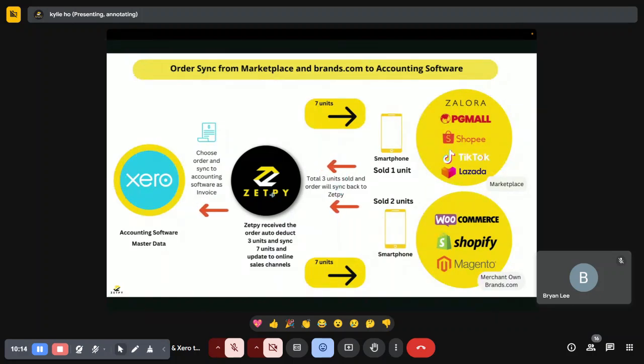But from now on, the invoice hasn't been created in your Xero yet. At the end of the day, you can log into Zetpy and find the Xero plugin. You can go inside the plugin, select the orders, and click the sync button. Let's say in a day I have received a total of 80 orders.